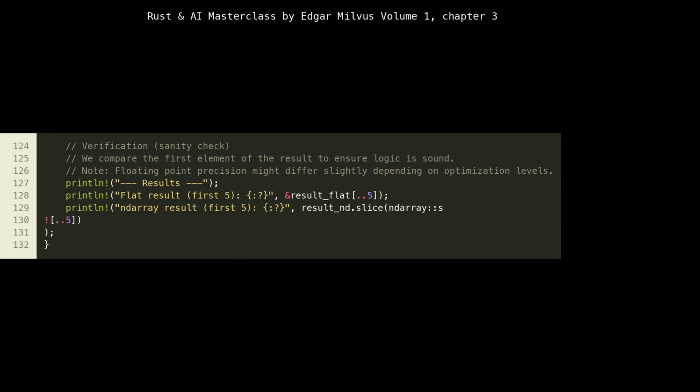Lines 125 to 131 verify results by printing the first 5 elements. This sanity check ensures logic correctness, as floating point precision can vary with optimizations. At line 129, the ndarray slice method safely accesses data, demonstrating its ergonomic API. In AI, verification prevents silent errors that could corrupt model outputs. If we skip this, debugging would be harder, especially in distributed systems where logs are sparse. This practice is essential for reliable deployments.